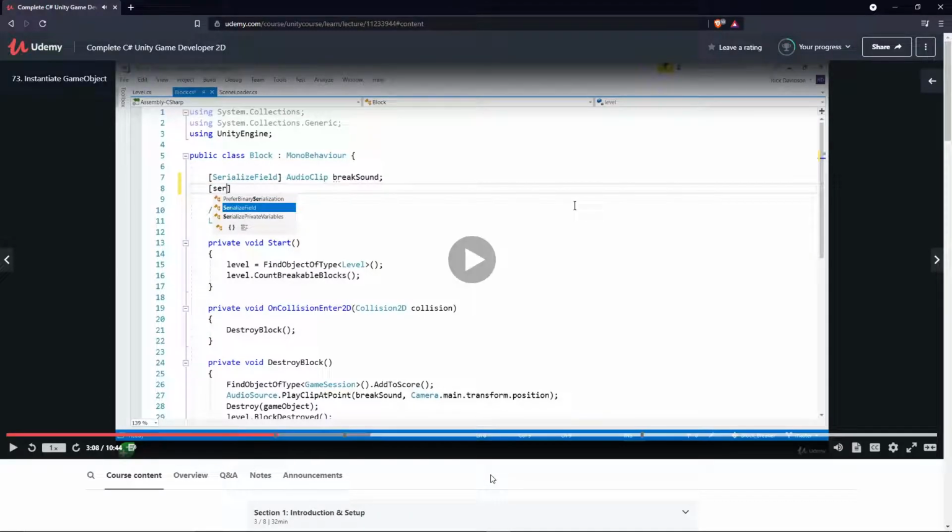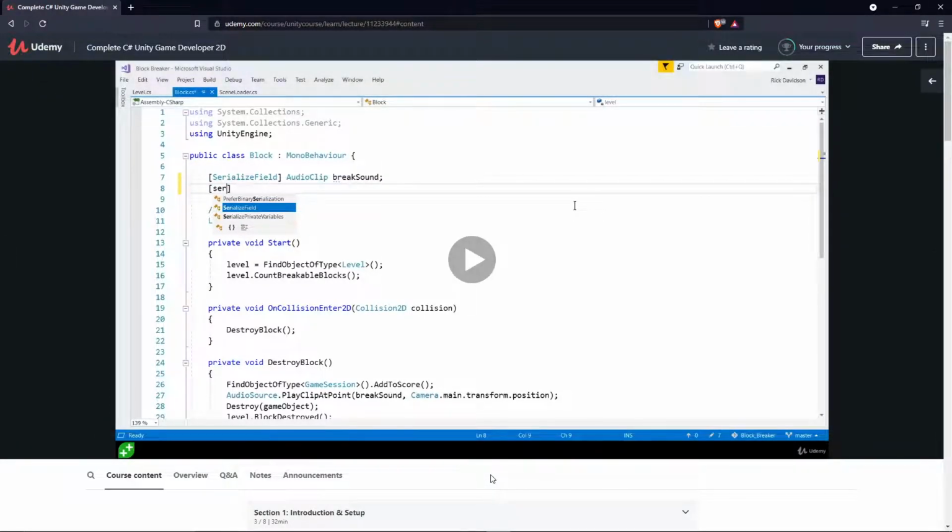Oh, I see. So we're probably going to have to create a method in our block that returns the location of the current block, so that during the on collision it will play the particles, I guess.